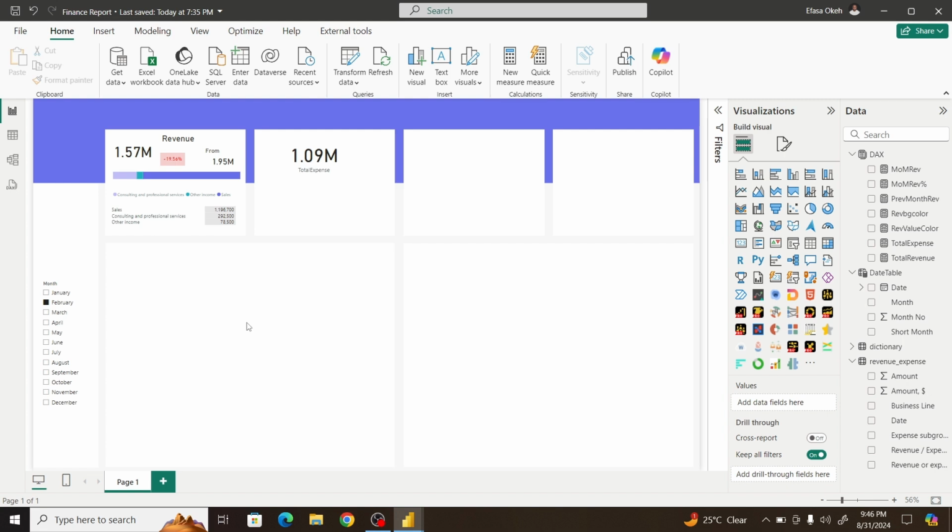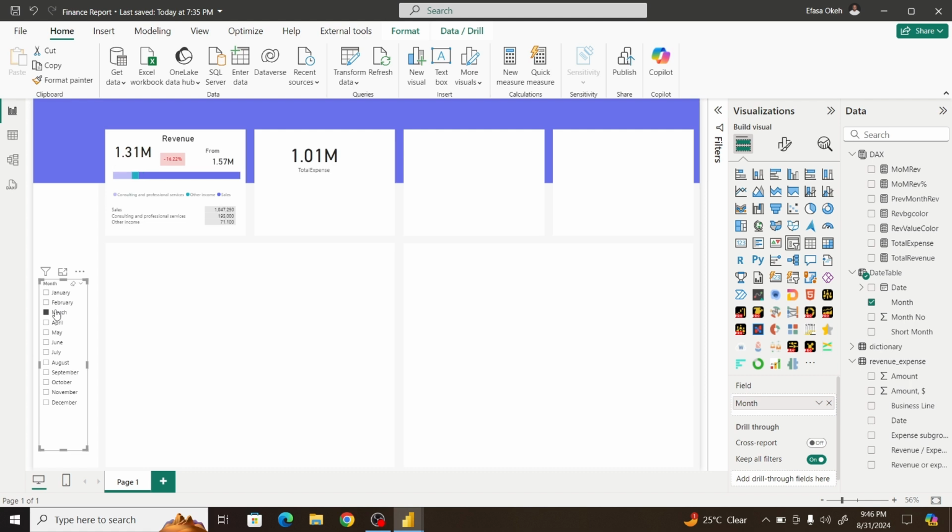With one KPI card, we're able to see the total revenue, right? We're able to see the change from previous months. We're able to see the value. We're able to see the breakdown across the different revenue group, that's the subgroup also, all in one KPI card. So if I go to March, you get to see the change, if there's an increase in revenue or a decrease in revenue. So with this, we're actually done with the revenue KPI card.